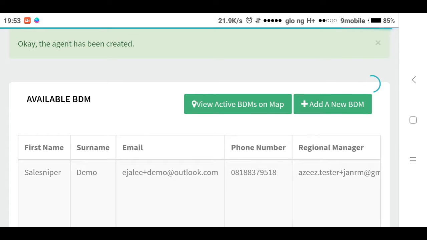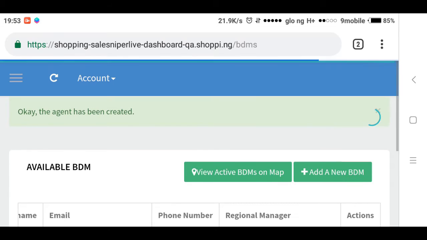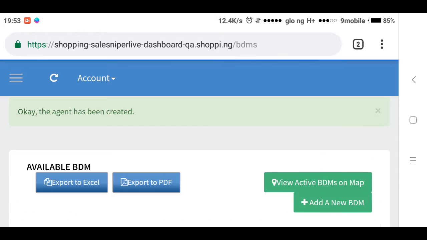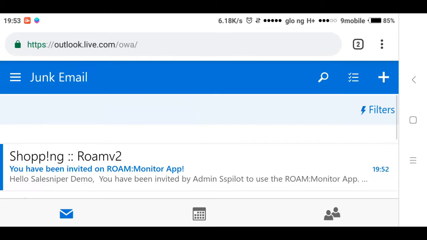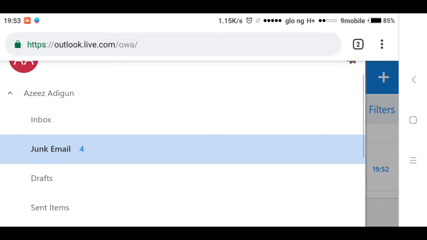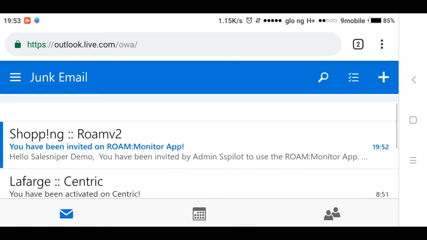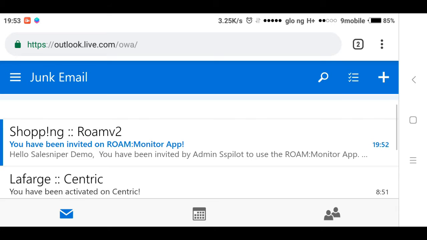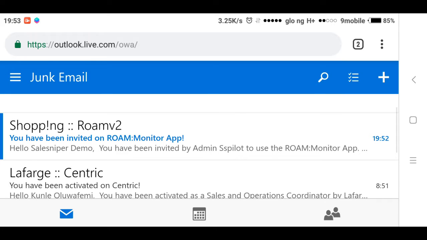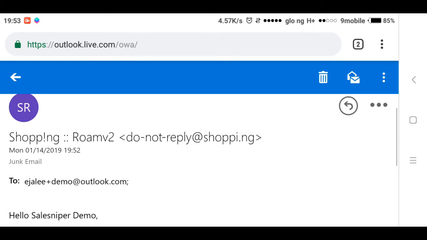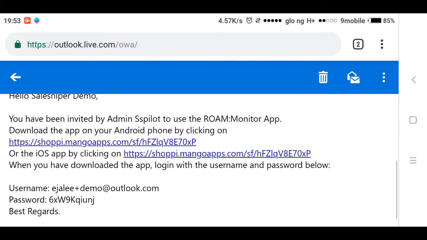This is the SaleSniper demo. This is the information. Alright, so let me go to the email address that I provided so I'll be able to fetch the link to download the app as well as my login. You can see something like this, Shopping Room V2. You have been invited. If I click on this, this is the email.